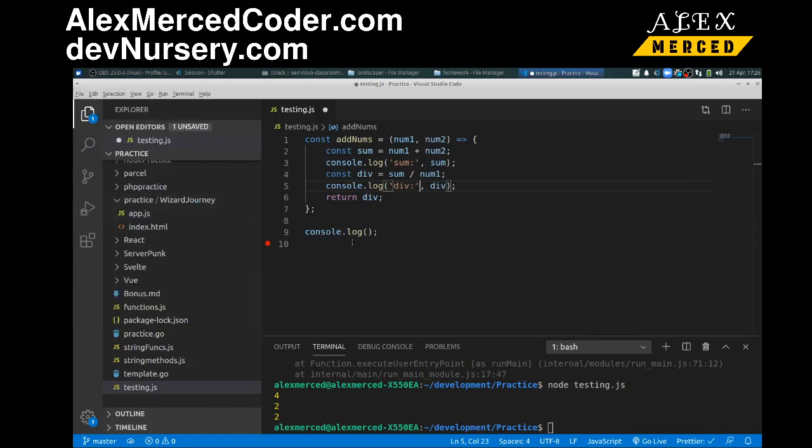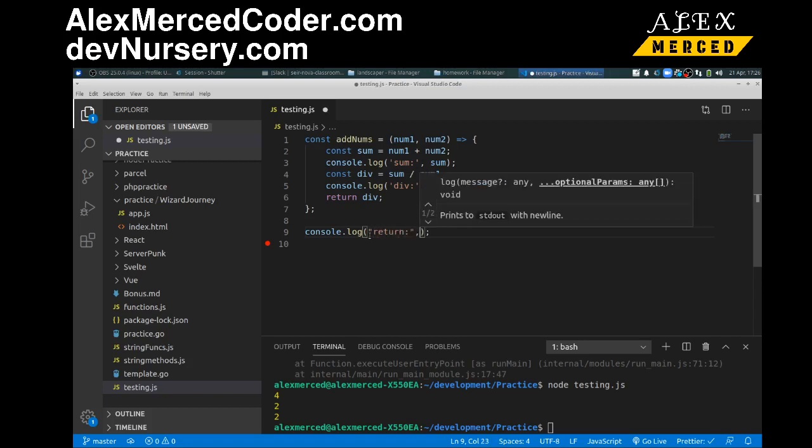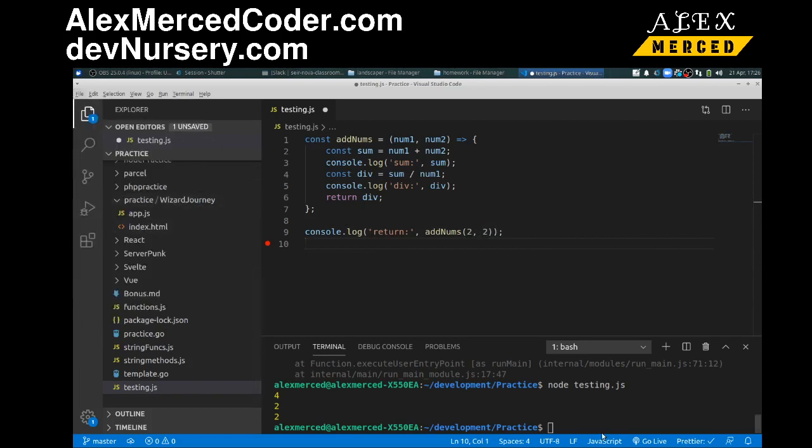Okay, save, and then we'll say here, the end result, or return value. And we'll just say add nums to 2. Save. And then when I run it, I see it's much clearer what each log belongs to and where it came from. So putting in little labels like that is also very helpful.